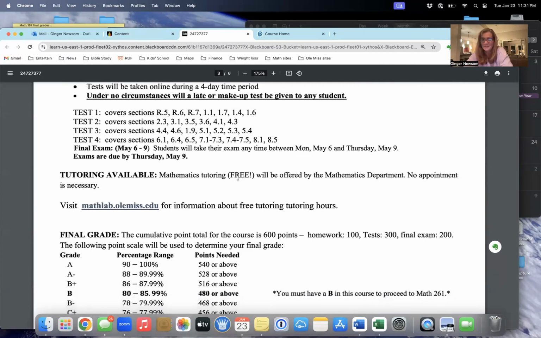Tutoring will be available. It's free tutoring that you can take in the math department. It's I think 8 to 5 Monday through Friday. So please take advantage of that. But of course, I always like for you, if you need any help, to come see me or email me about it. We can hop on Zoom and discuss things.